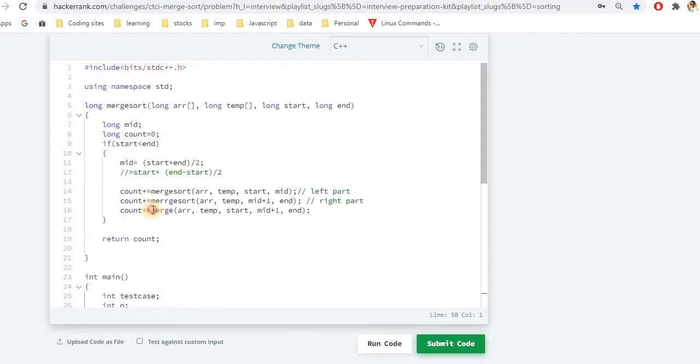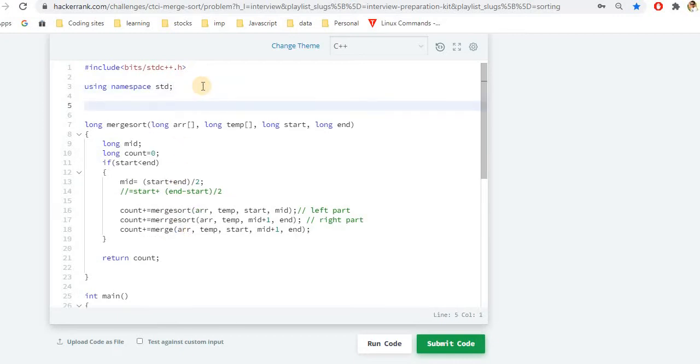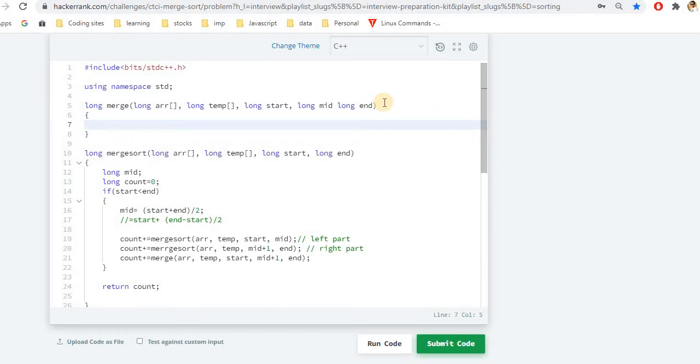Now we have to worry about or solve the merge function. So okay, let's again go for the merge function. By now we know that we are counting inversions in the merge function itself, so it is explicitly returning the values. So we'll again go with long, and we'll take the merge. Now here we'll copy the values which we are going to pass here. These are the same values, but one addition, that is mid. So I'll simply add a mid, like long mid. Okay, so these are the arguments which were needed in order to solve the merge function.